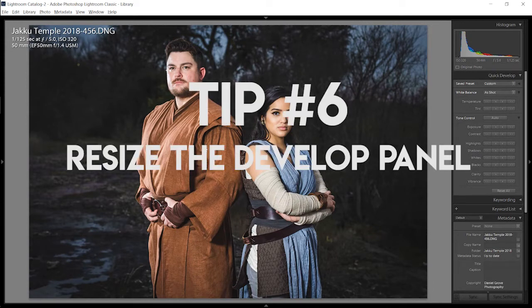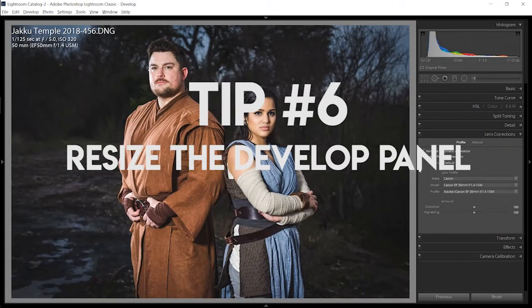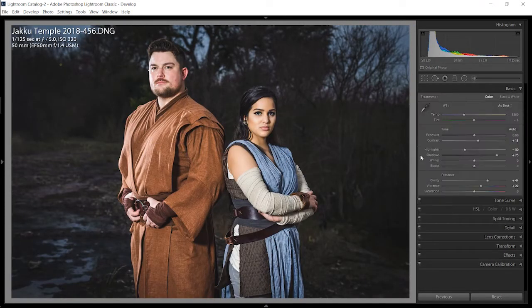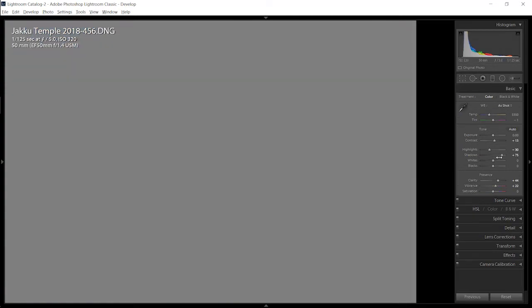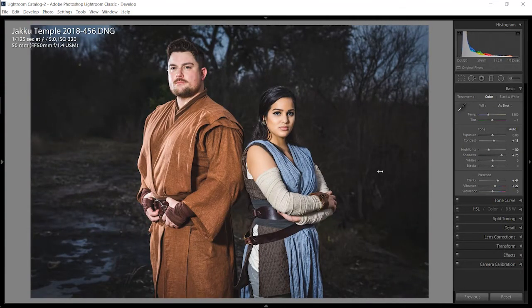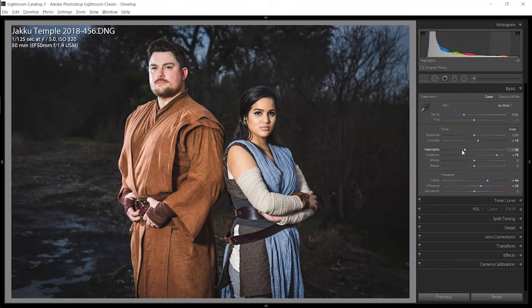Tip number 6 is you can resize your develop module panel over here so that you can get higher resolution in your sliders. What that means is put your mouse right over the edge of that border. Man, it's hard to grab. And you can move it. You can make it very small to save room. But if you make it bigger, you actually have higher resolution in the sense of the slider.